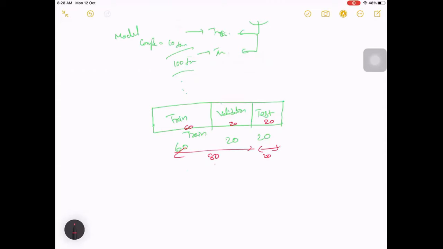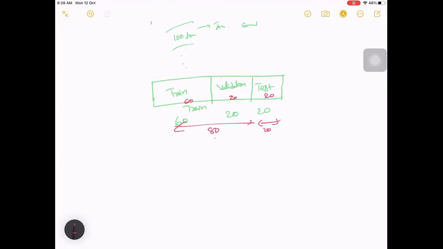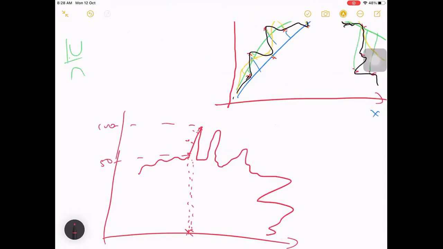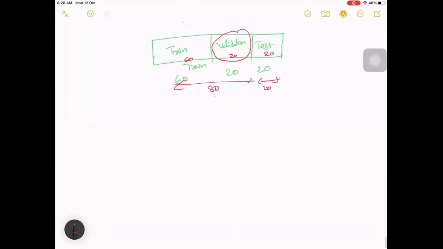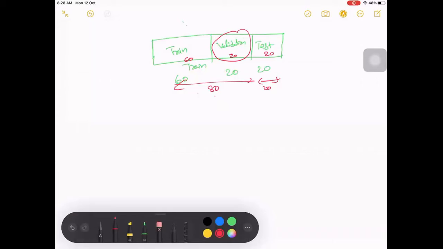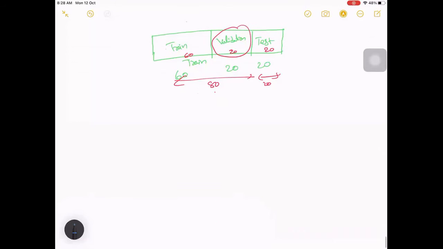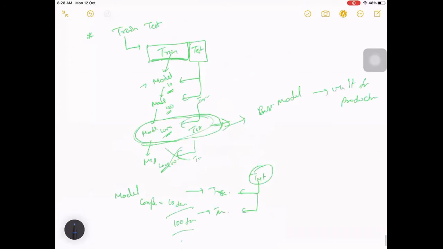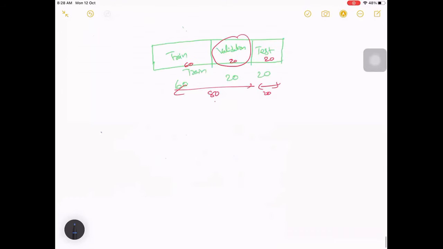So what is this validation split? It's the same process. What we are trying to do is just avoid using the test set for comparison. So let's say you have a model complexity. Let's take the same example. Complexity is 10 features.